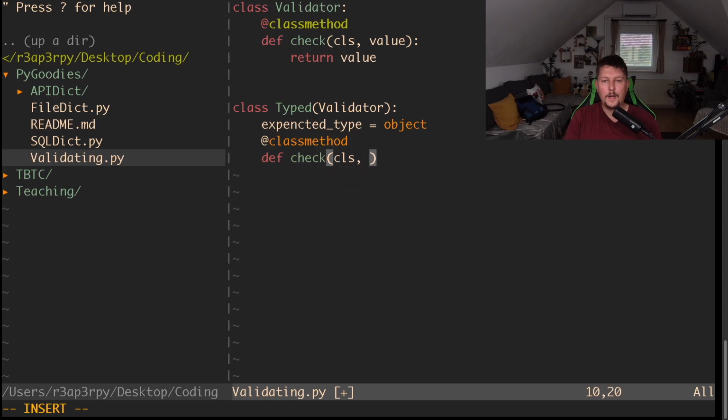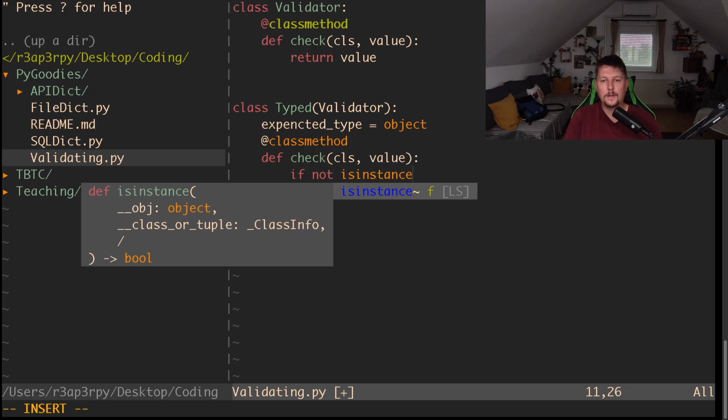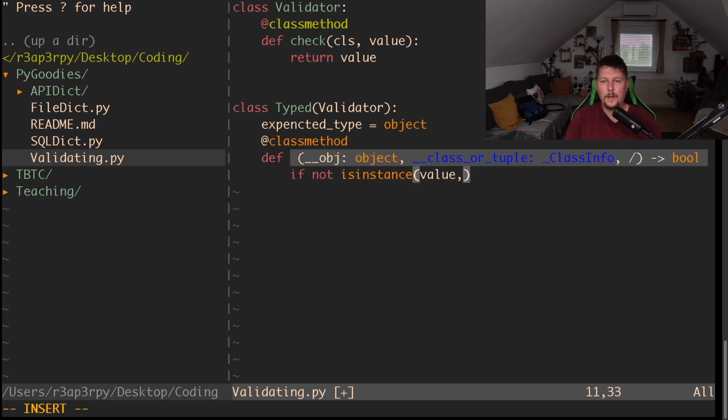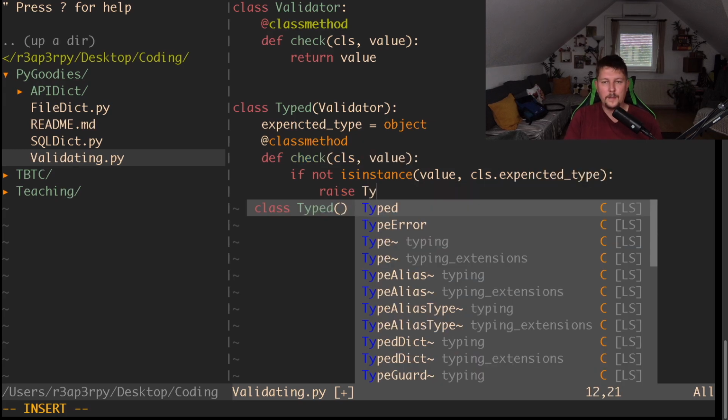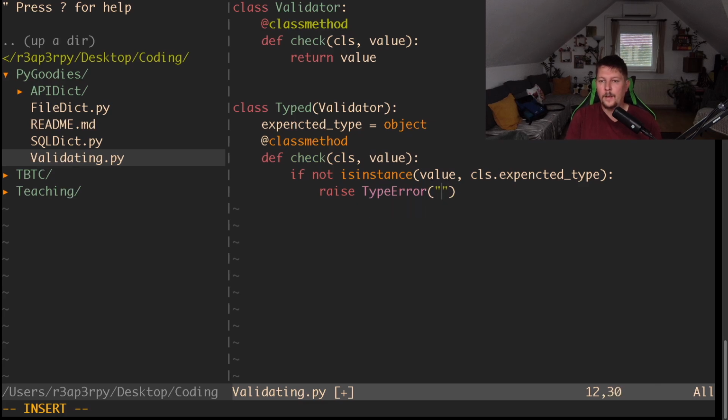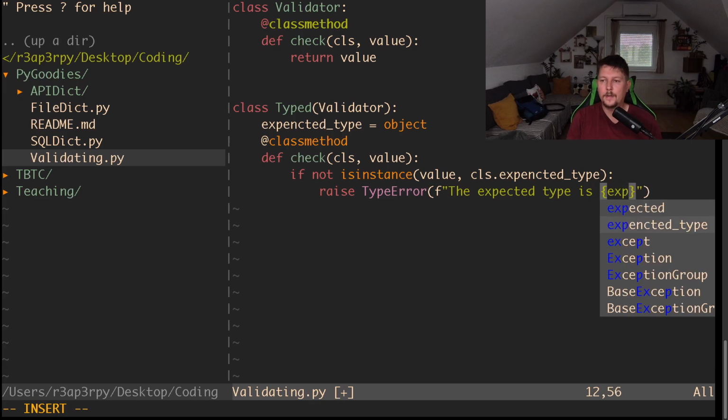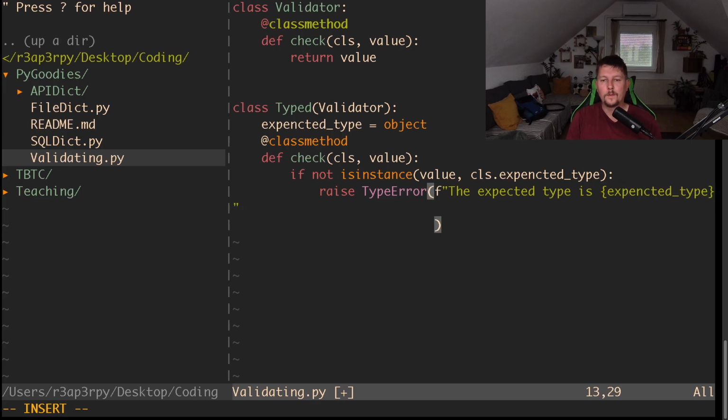So we have the cls argument and the value, and if not isinstance(value, cls.expected_type), then we are going to raise a TypeError, and we say that the expected type is {expected_type}. Otherwise we will return super().check(value).